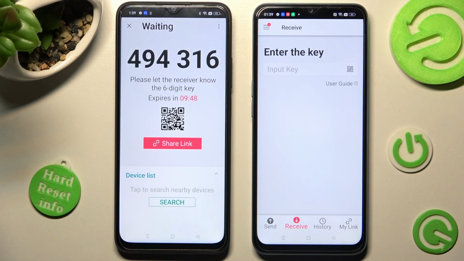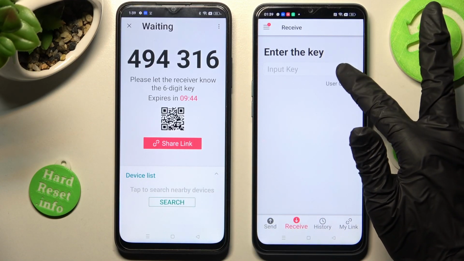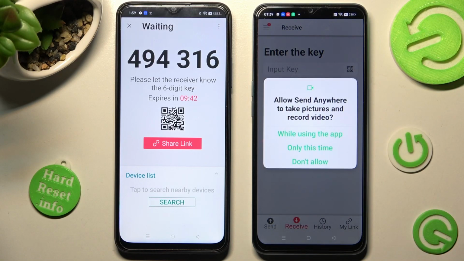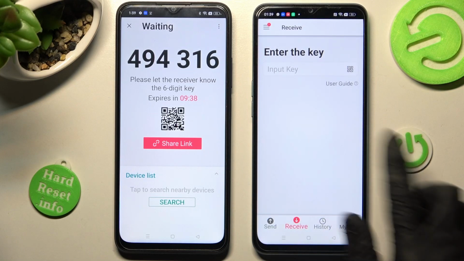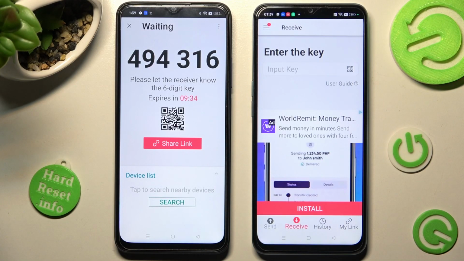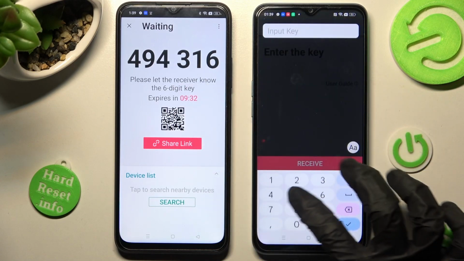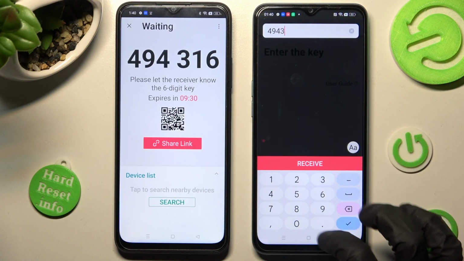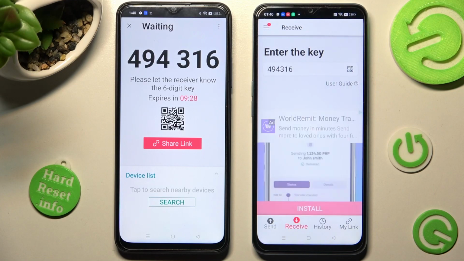Finally, we have two ways to connect. We can scan this QR code using this scanning icon. Then clicking on while using the app or only this time and pointing this OPPO's camera at the code. But we can always input this key over here as well and connect using Receive button.